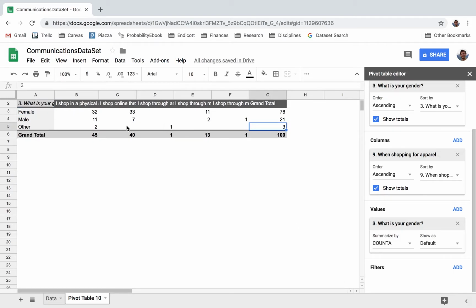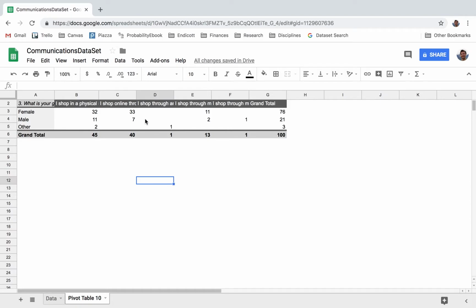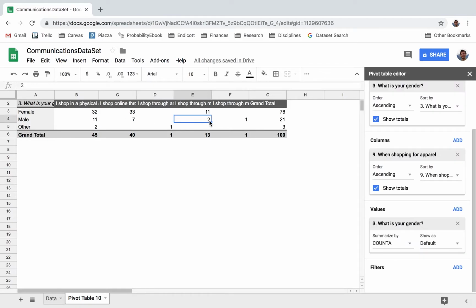Now that we have our information aggregated using a pivot table, or in other words, we've looked at unique counts for pairings of possible answers, female with shopping in a physical shop, male with shopping online, we can start to look for trends between these two questions or between these two research variables. Keep in mind what these counts represent. For example, this particular 2, since it's in the male row, refers to the number of participants who identified as male, and their answer to the question, where do you prefer to shop? They said, I shop through my smartphone on the brand's mobile site.